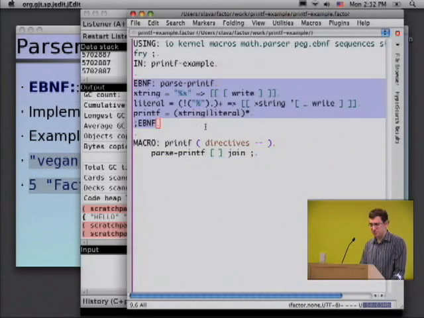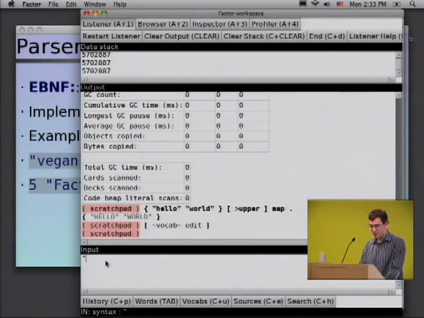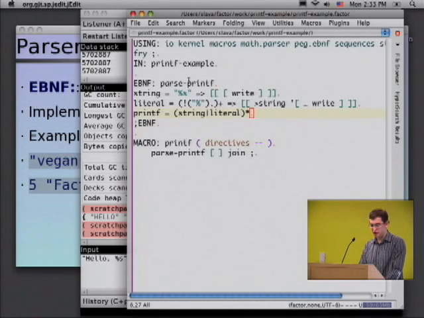Okay, so let's look at this thing here. EBNF colon, that's a parsing word which delimits a declarative grammar. Okay? And the declarative grammar roughly says that a string formatting directive is %s, and the action to take is to write the top of the stack when you see %s. A literal is one or more characters that are not equal to %. And the action to take there is you convert the literal to a string, and you splice it into an existing quotation, which writes that literal. And a printf format directive is a sequence of 0 or more strings or literals. Okay? So let's test out this EBNF word, parse printf.